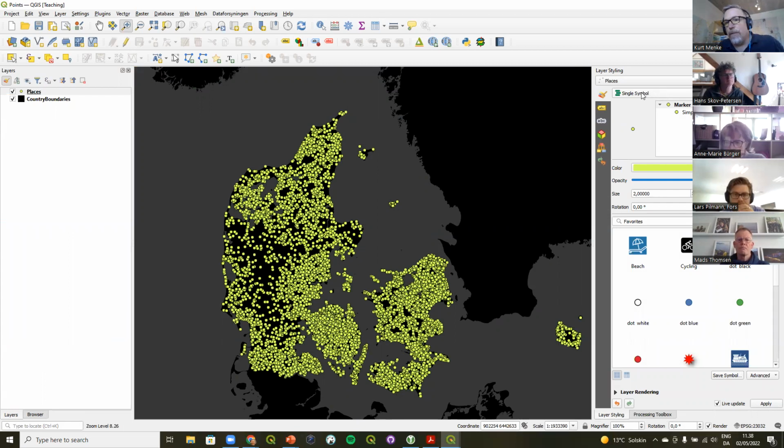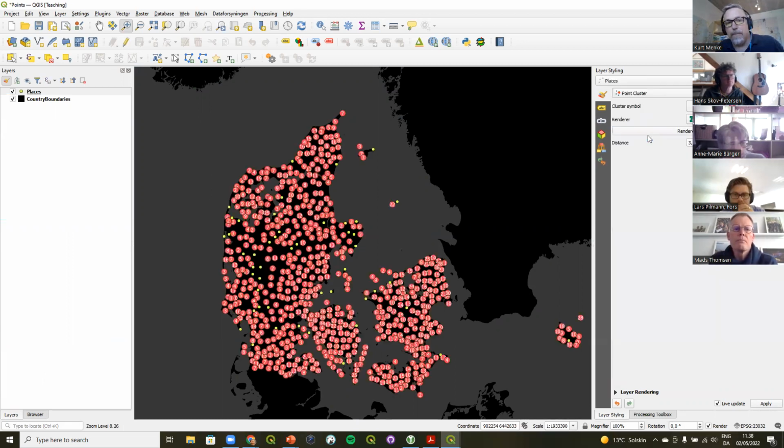We can use, instead of the single symbol renderer, the point cluster renderer. And what this will do is put a cluster symbol where more than one point symbol is stacked on top of other point symbols. And it puts a number in that circle. And you can adjust the cluster symbol.